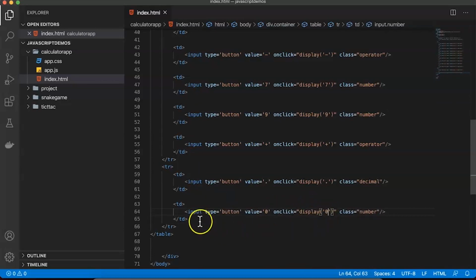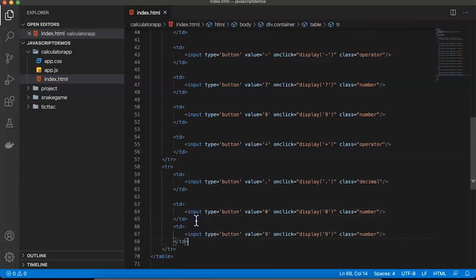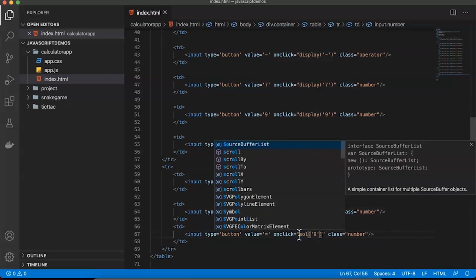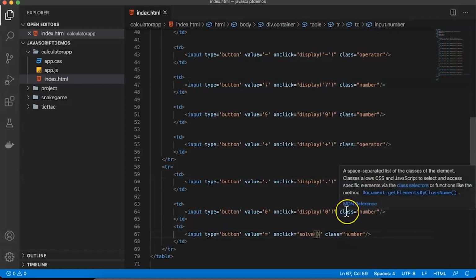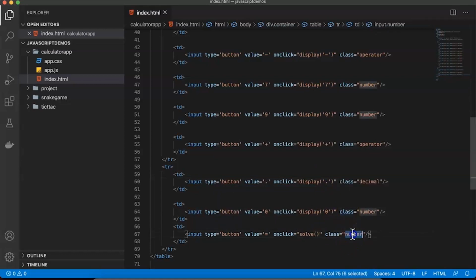After that, we'll be once again taking this, and this time rather than giving this 0, we'll be using this call as a button, and value equal to on click equal to solve. Okay, and in this solve we will not be passing anything. It will be like a normal function, and class equal to equal.